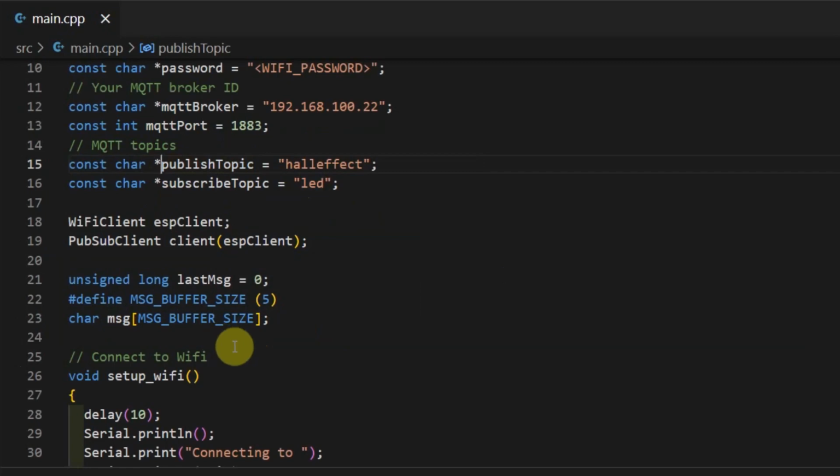That really is how the code works and how you can connect, publish, and subscribe to your MQTT broker using the Arduino framework, using any of the WiFi-capable boards such as the ESP32 and ESP8266.